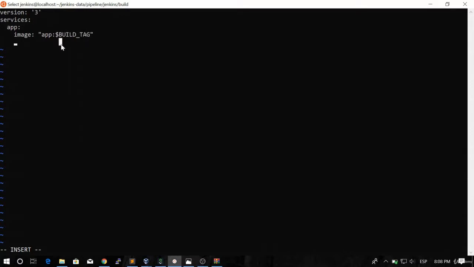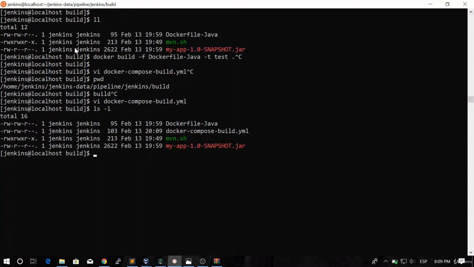So okay, for now we don't have this environment variable. We're going to set it later for testing purposes, but remember that this is a global environment variable in Jenkins. So in Jenkins, this is going to be auto-populated. Okay, cool. Now we need to tell Docker where the Dockerfile is that we're going to use to build this app image. To do that, we're going to use the build property, and under it we're going to say that the Dockerfile to be used is the Dockerfile Java that we created. And remember that Dockerfile is right here.